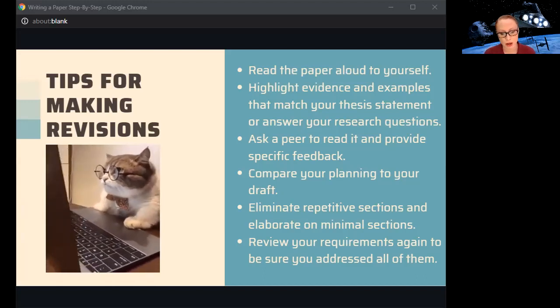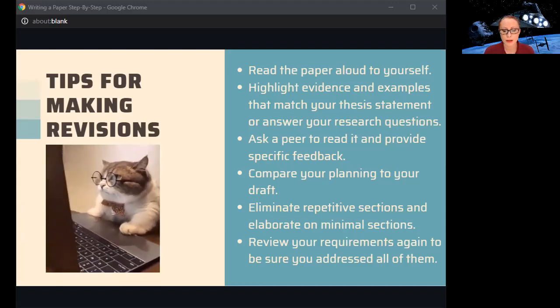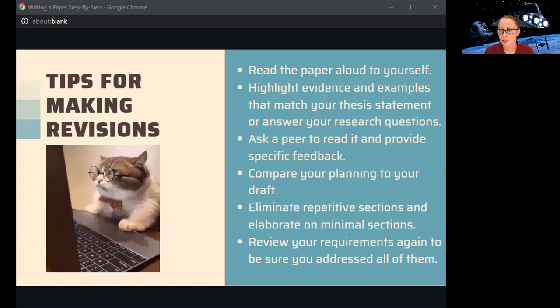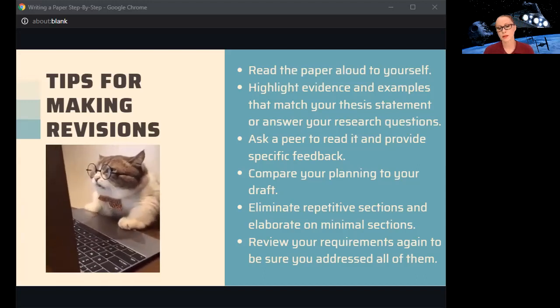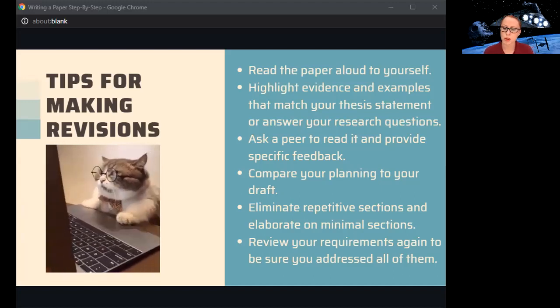So go back and check that. You also want to eliminate repetitive sections and elaborate on those minimal ones that seem like they're a lot shorter than all the others. That doesn't mean that every section has to be exactly the same size. No, it does not. But we want to try and keep some symmetry, and we don't want the reader questioning why you don't have much to say about certain topics.